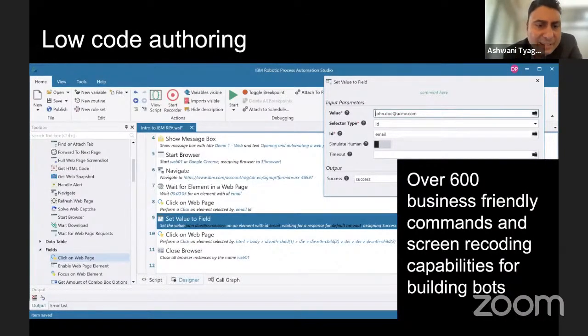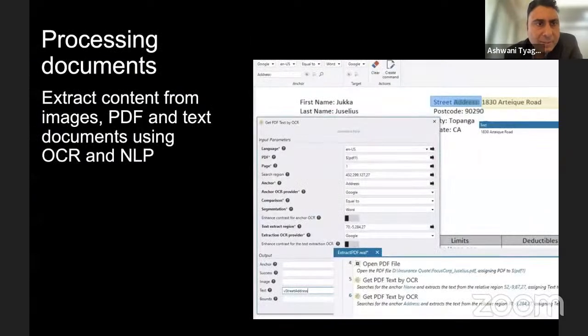It is a very easy to use interface, which has more than 600 commands. You can see on the left hand side, these are the different commands. You don't need very specific programming skills in order to do it. It is more like a script, which we call, and this entire studio environment will help you to deliver your bots as per the requirements.